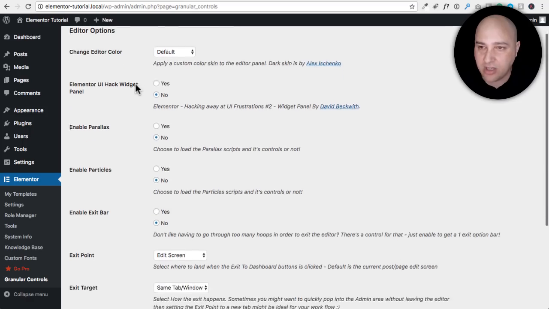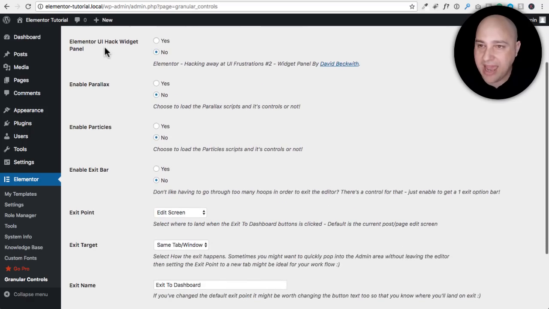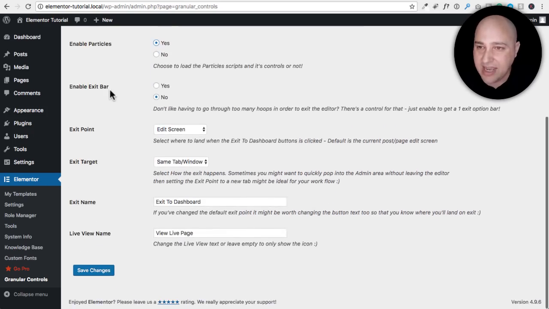So far it's so good. Okay, we have Elementor UI Hack Widget panel. I am not familiar with that. We have Enable Parallax, so let's go ahead and turn that on, and we'll do a turn on for the particles just so we could take a quick look at it. Enable the exit bar. Let's go ahead and enable this.